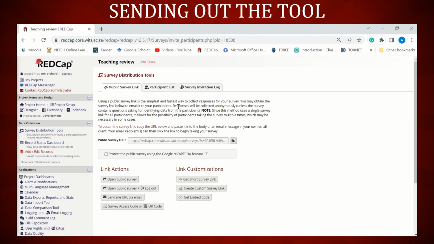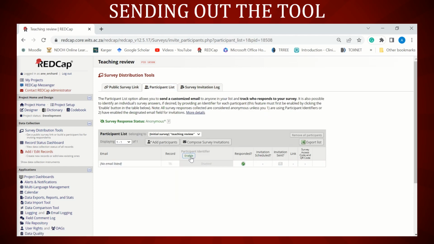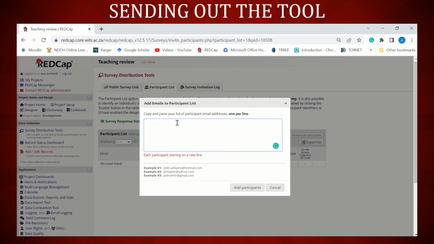You'll see there's a whole lot of options here. If you have a list of participants, you go to Participant List. You do not enable this if it's meant to be an anonymous survey. This is only for if you need to keep track of who's actually answered something. If you've declared that it's anonymous, you cannot enable the identifier. So you can just add participants. I recommend putting all your participants in a Word document and then copy pasting it, because if you keep adding to it, it doesn't give you the old list and let you add the new list. You've got to have your list ready, put it in, and then say add participants.